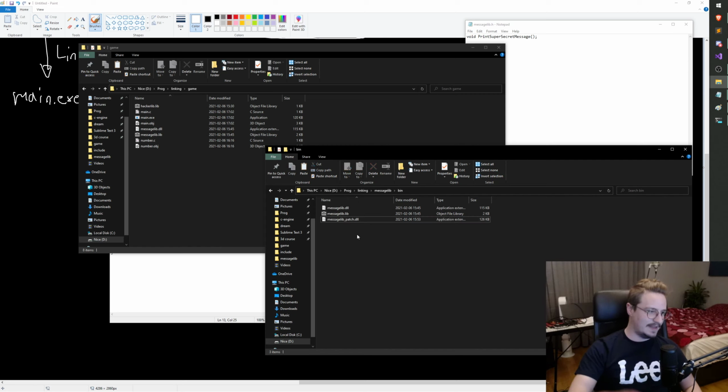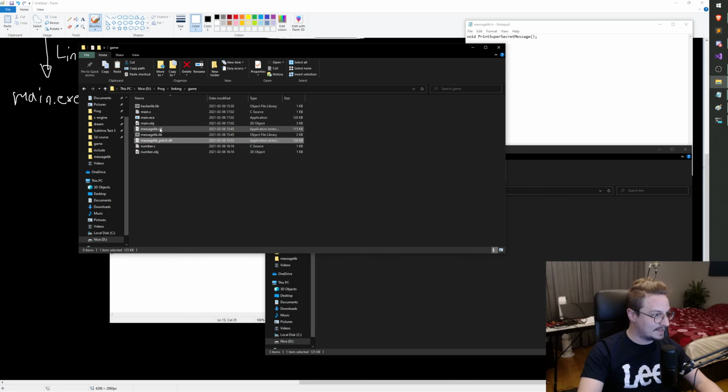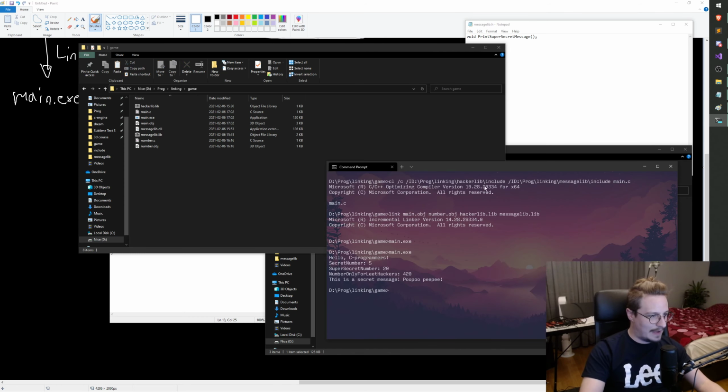But since this message lib was distributed using DLLs, all we have to do is just take this new DLL file and just replace our old one. So this DLL, I'm just going to remove that one and replace it with this patched version. Like that. And I don't have to do any new linking. I don't have to do anything more. I can just rerun the program and let's see what happens.